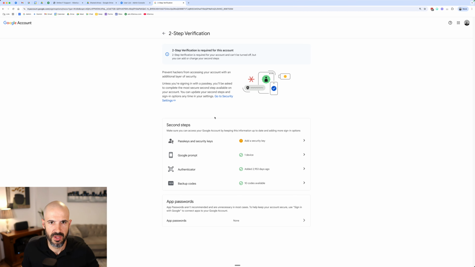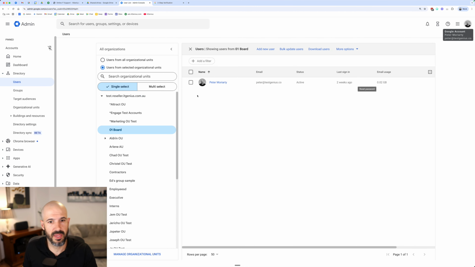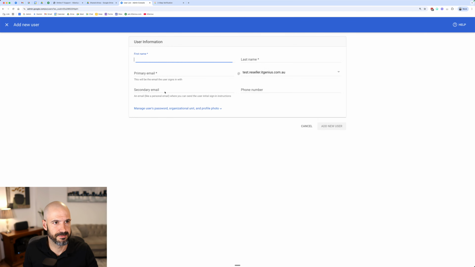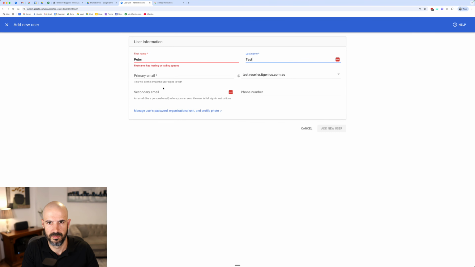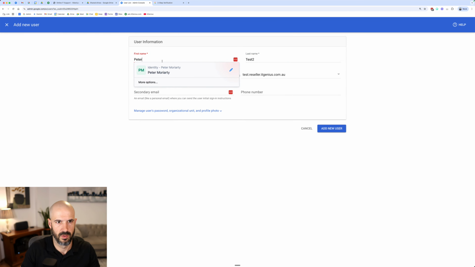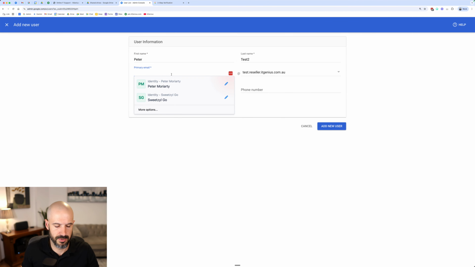Okay. Now, interestingly, it does say that two-step verification is required and can't be turned off. Well, that's interesting. It's possible that's because I'm a super administrator on the account. But let's try creating a new user and we'll add them to the board group. All right, so we'll create Peter2.